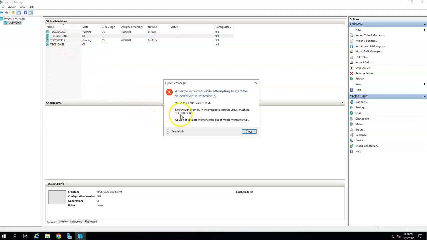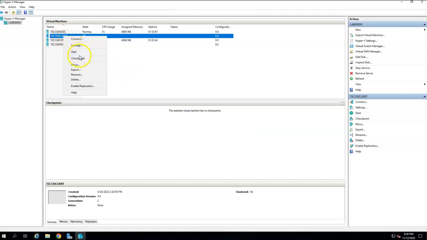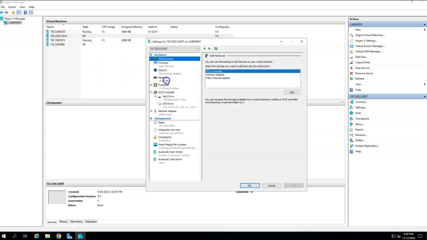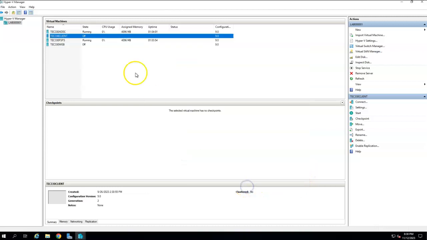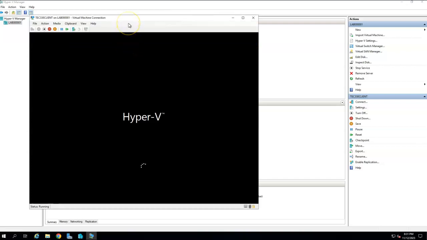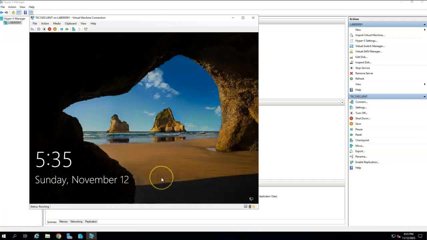Oh, we got an error. So, not enough memory in the system. I ran into this issue before as well. We can actually adjust the memory on this. Let's try to take it down to 2 gigs, so 2048 instead of 4 gigs, which is 4096, and see if we can start it. Okay, so it worked. Alright, so we're going to let that come online. Okay, so now TEC330 client is up.